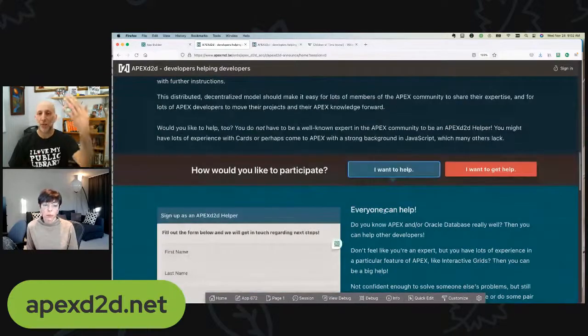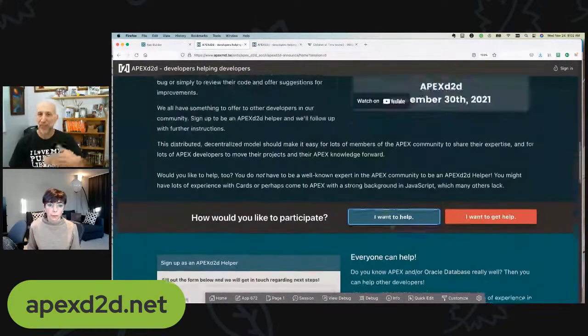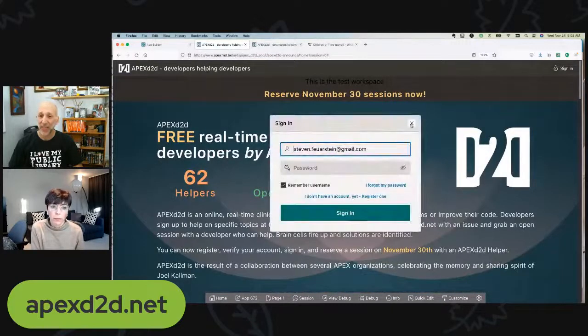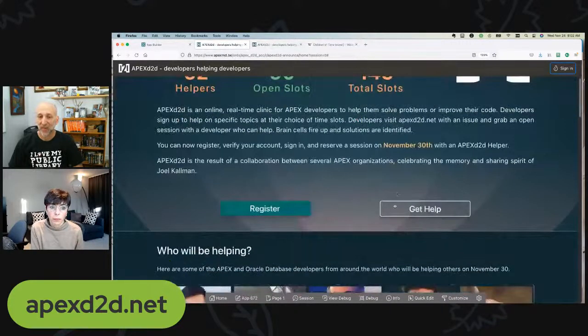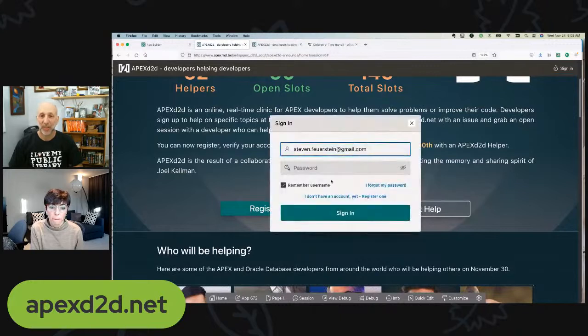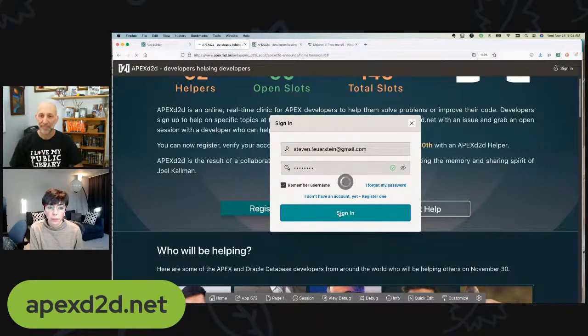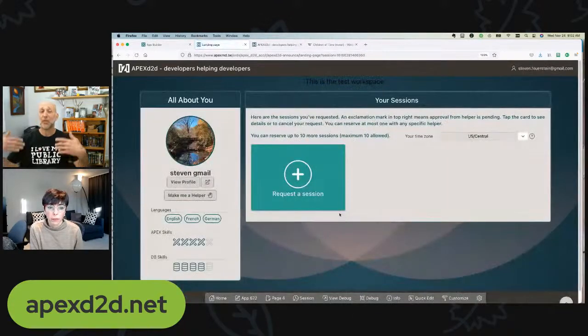You then are prompted to create the rest of your profile, set up your account, and then you can sign in. And you can sign in either by clicking on sign in or clicking on get help. So I'm going to sign in as my non-helper account. Okay, I've signed in. It takes me right to my dashboard. I've got my profile that I can set up. I can provide a picture and a little biographical information about myself.